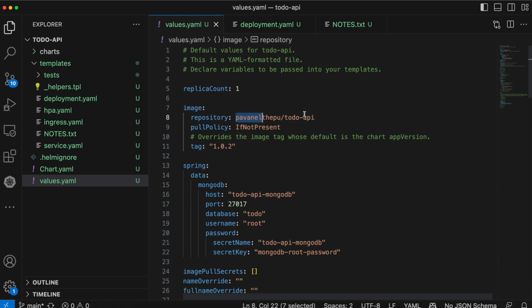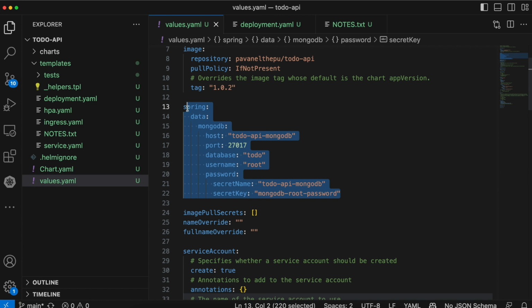So this is our image name and this is a tag, and these are the Spring Boot connection details. But where is this MongoDB? As we discussed in the problem statement 2, either we have to install MongoDB separately using the Helm install command, or we can just give the MongoDB dependency to this chart and automatically this chart will install the MongoDB. Let us follow this second approach, that is giving the dependency to this chart.